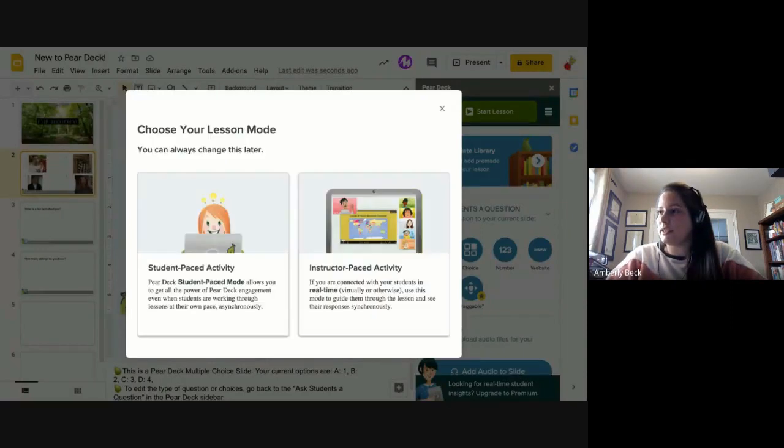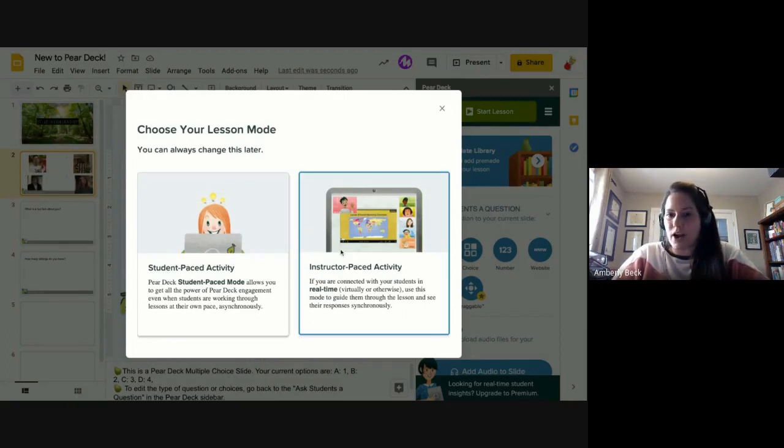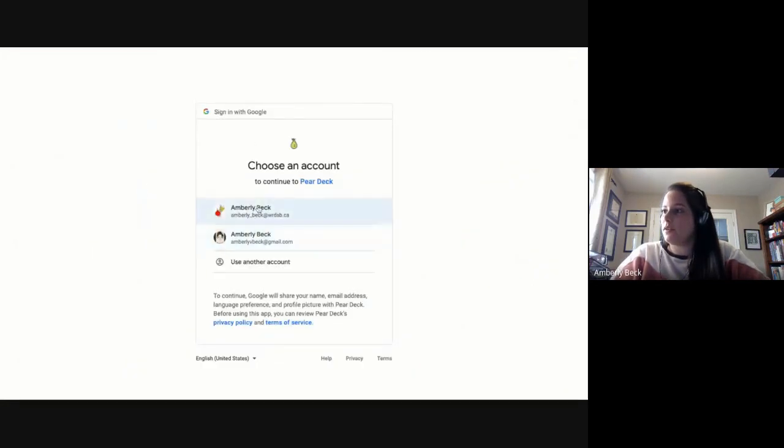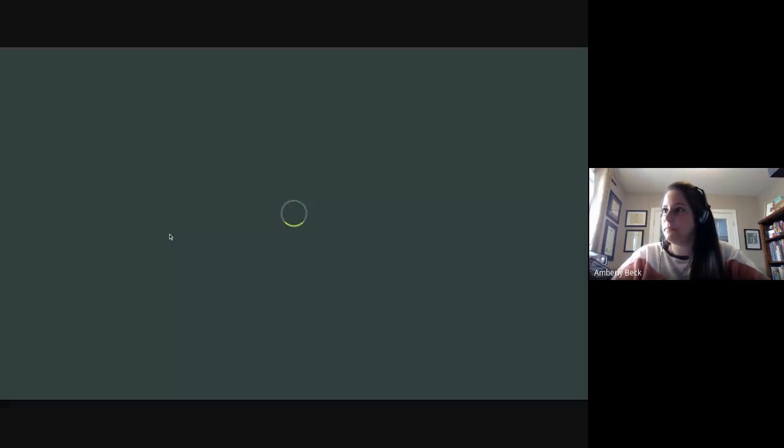So if I click Start Lesson, there are 2 options that you have to choose from: student paced, which means they can click through them as fast as they want, or instructor paced, so they are sticking with you the whole way. This is the one I recommend, or else they will jump ahead. So if I click that, continue.